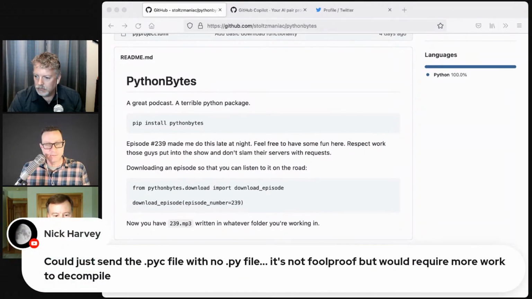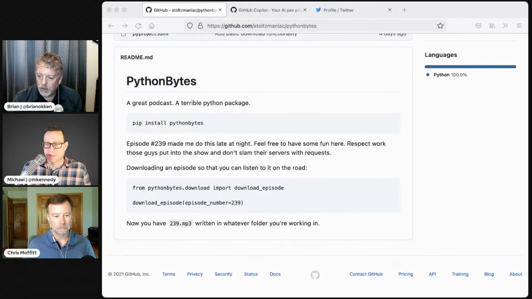Nick Harvey out in the live stream says, could just send the PYC files with no PY. It's not foolproof, but it does require more work. You're right. You'd basically be down to dis.dis and reading the bytecode. Yeah, for sure.